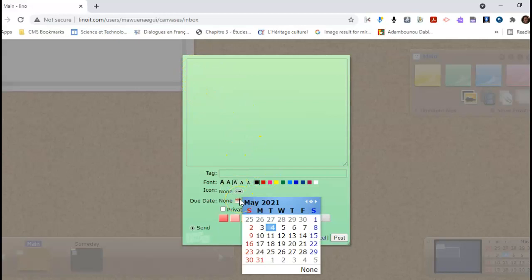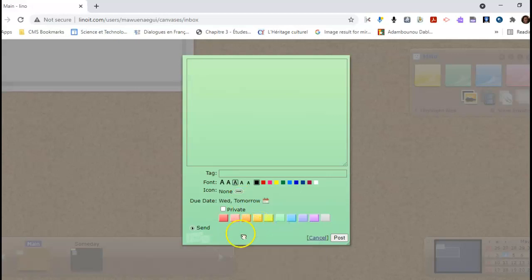I can post a due date to the Linoit. Suppose I want to create an assignment for students. I choose a due date. I can choose to make it private. When I make it private, nobody can see it. I don't want to make it private. I want the link to be accessible to anyone. So I write something on it.